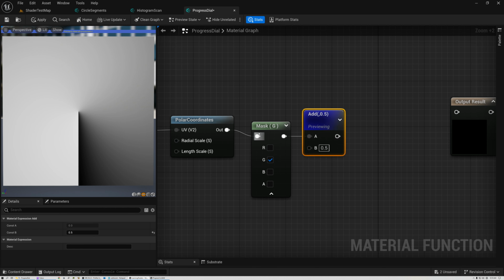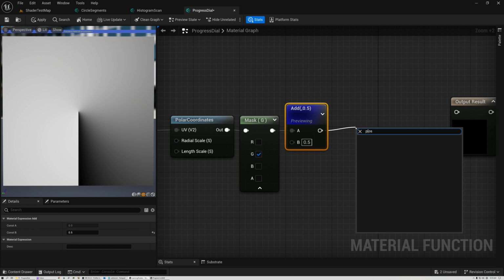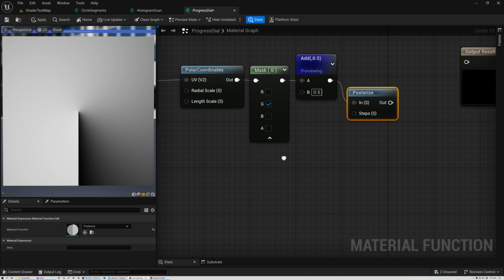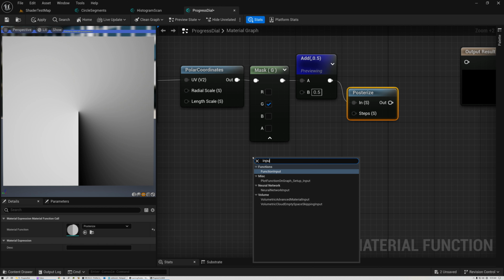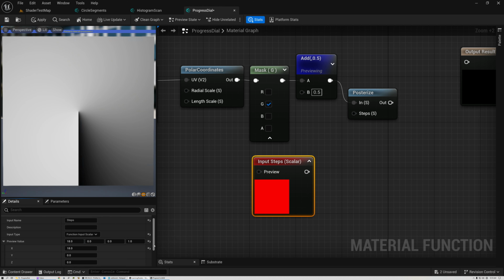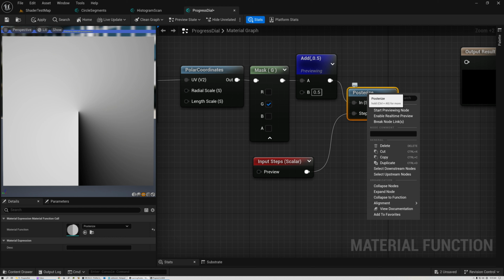Okay, the next thing that we need to do is posterize this or break it up into individual segments. So I'm going to drag out here, and we'll add our posterize node. And this is going to break our really nice smooth gradient up into individual steps. So to control the steps, we need to add another function input. This is going to be a scalar, and we're going to call it steps. I'm going to give it a default value of 18. And we'll go ahead and connect that up to the steps of our posterize.